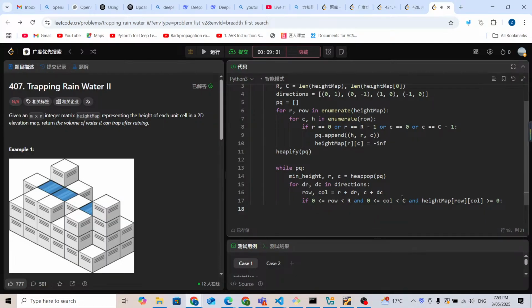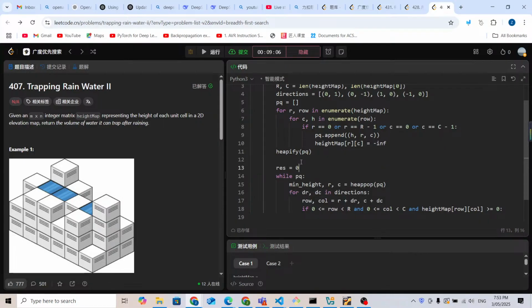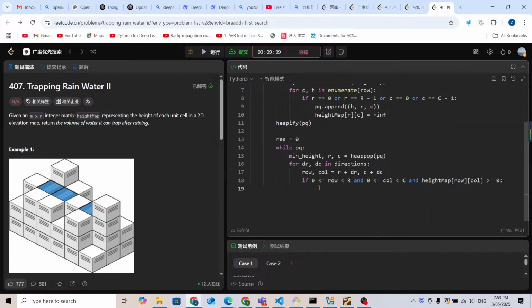But I can also check the final answer, how much water I can collect. So I'm gonna set a variable result to be 0. Yeah. Now I want to check how much water I can collect. So the result is gonna plus equal to what? It's gonna be the maximum, because I'm gonna check the max value of this min height minus the heat map of this row and column. So this is how much water I can collect. But it can be a negative value, so I'm going to use a max with a 0. Because if I cannot collect anything, I'm going to collect 0 water.